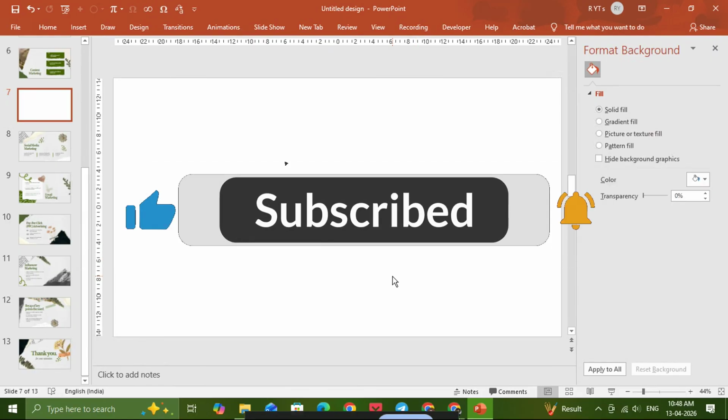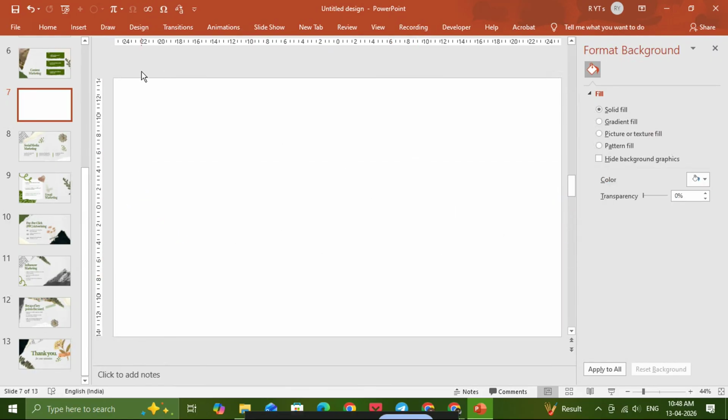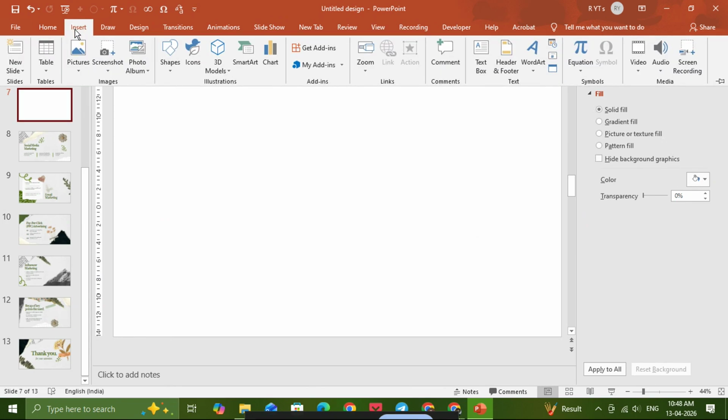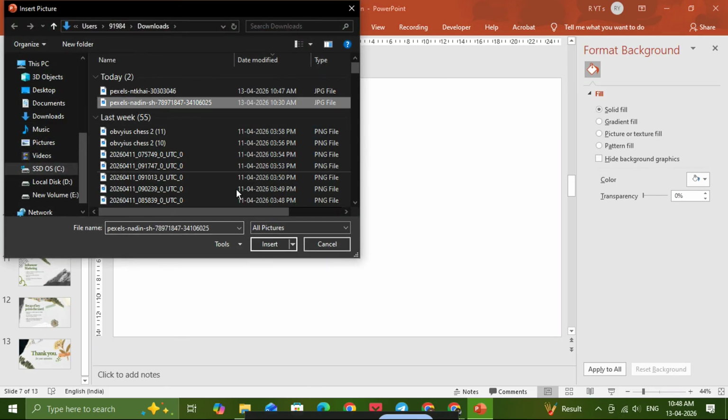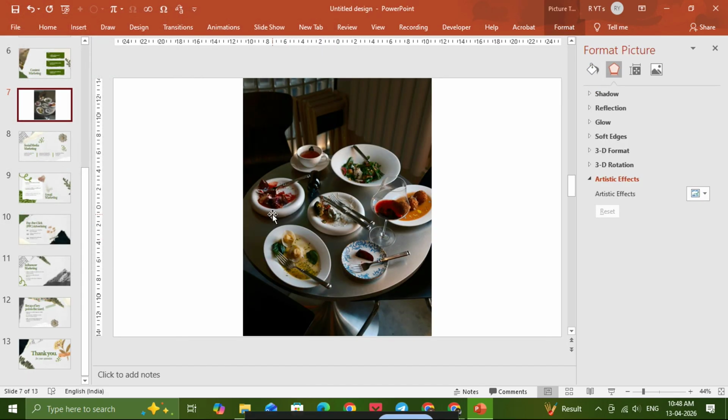Let's jump in. First, open PowerPoint and go to the slide where you want to add your image. To begin, click the Insert tab at the top of the screen, then choose Pictures. From here, select the image you want to use from your computer. Once the image appears on the slide, click on it to make sure it is selected.